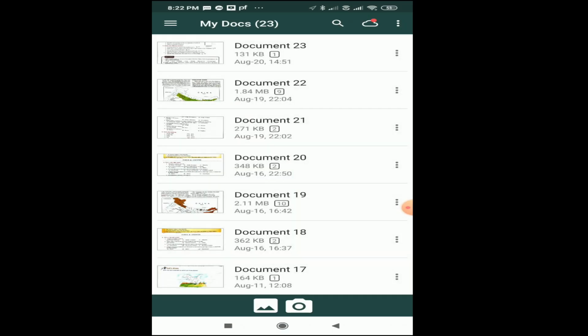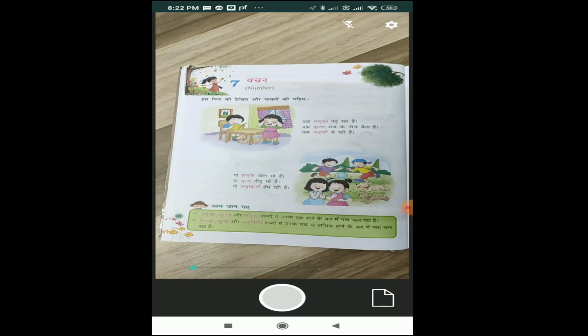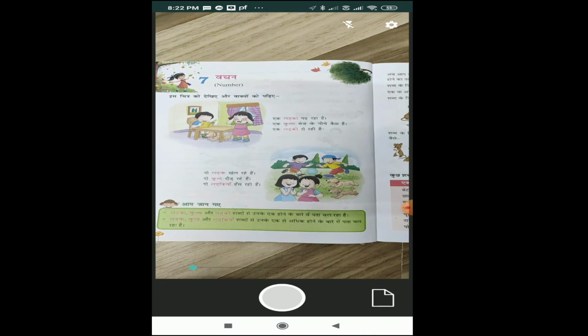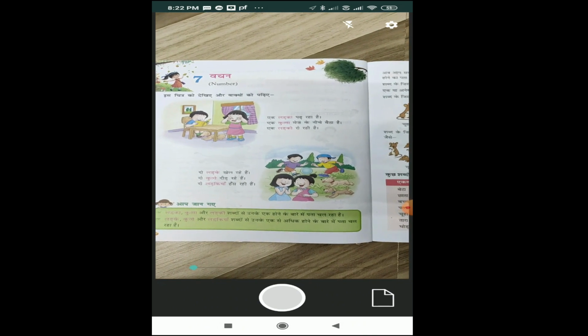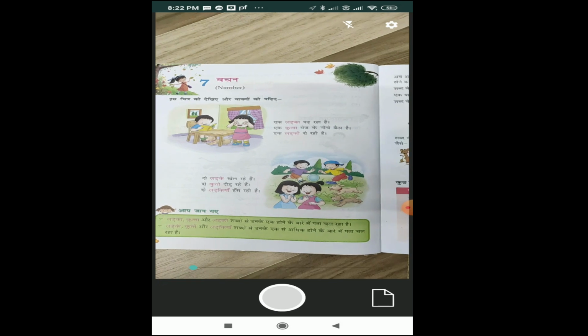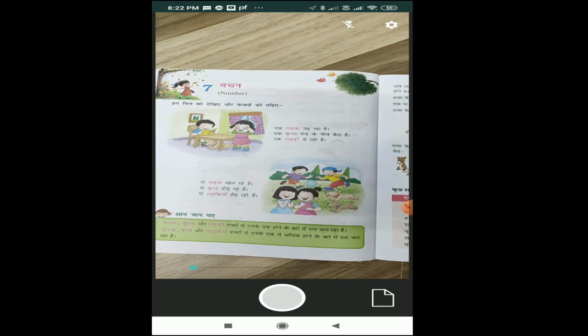Now here you will get this page. You have to see the two options given at the bottom, this camera one and the gallery one. For scanning, you have to click on the camera button. It will turn on the camera and you will see this folded page option at the bottom right.